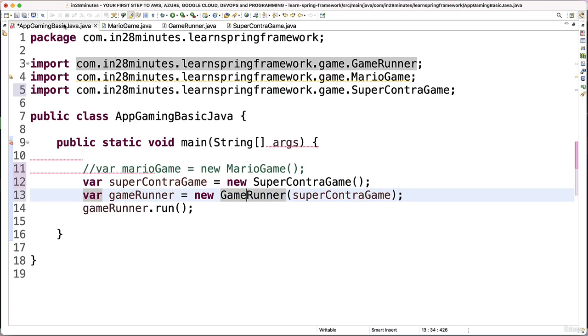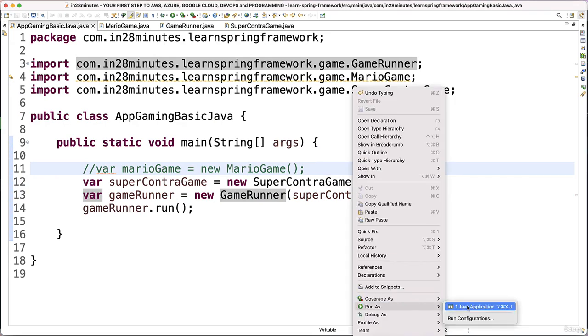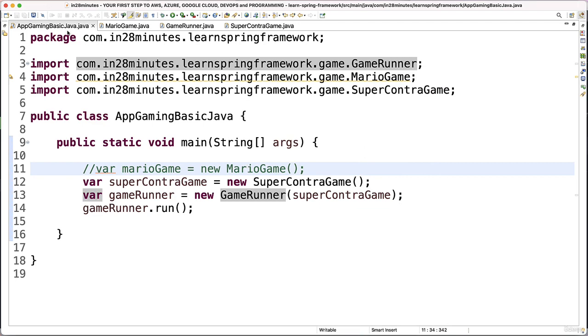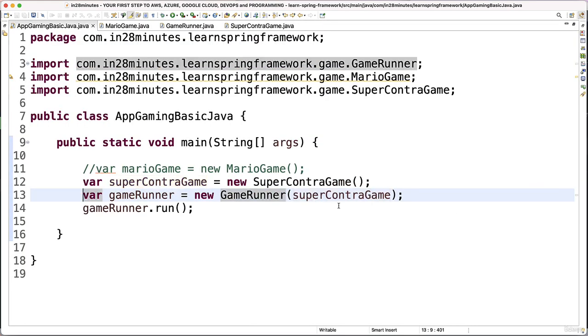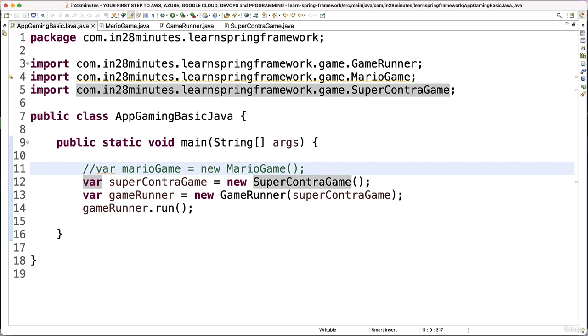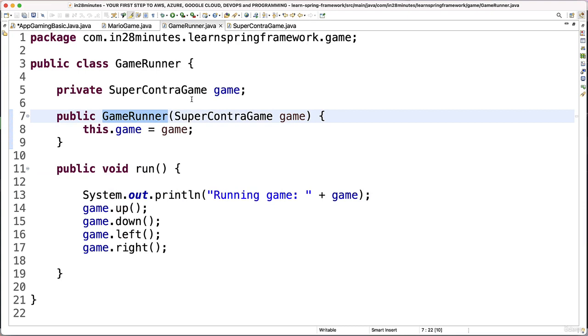And now if I go back to App Gaming Basic Java and save this and right click, run as Java application. Oops, again, I'm not able to see the console. So let's double click, see it in here. Up, sit down, go back and shoot a bullet. So now we are able to run the Super Contra game. But the problem we are having right now is that your game runner class is tightly coupled to a specific game. If I have to go back to the Mario game, then again, I would need to make the game runner use the Mario game.